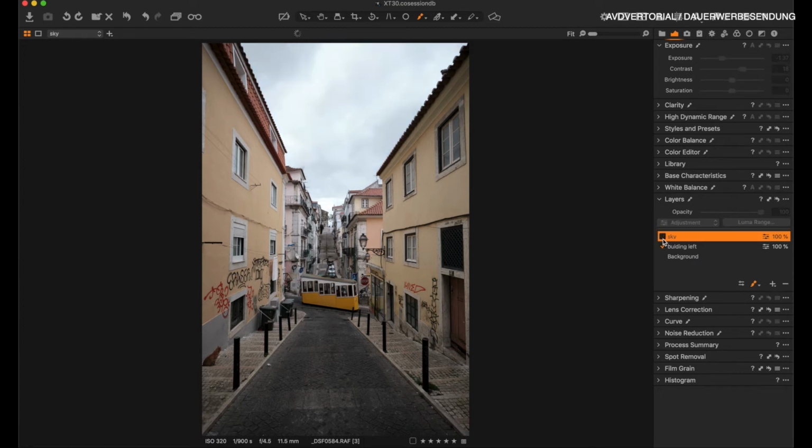So as you can see, it has darkened the sky, and well, there seems to be a little bit of mask left here on the building. Just gonna erase that, and now we're good.